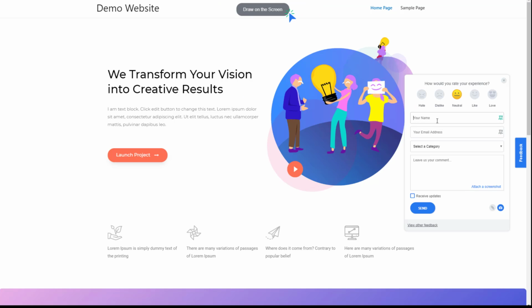And then we'll add our name. We'll select a category. We're going to say improvement. Check the notes. I want to receive feedback, and I send it in.